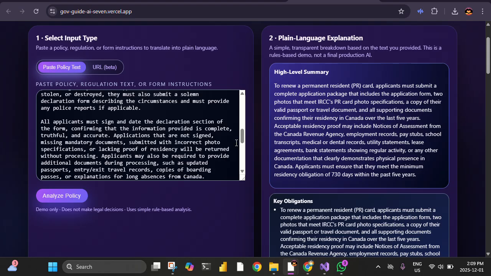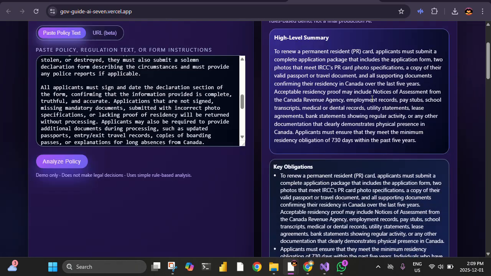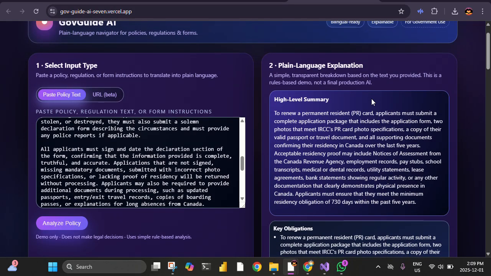So after I pasted it, normally this content is spread across multiple pages on canada.ca, but GovGuide AI can read it in a single block and extract the most important information. So now that I've clicked analyze, you can see how it was very quick and got the information very efficiently.